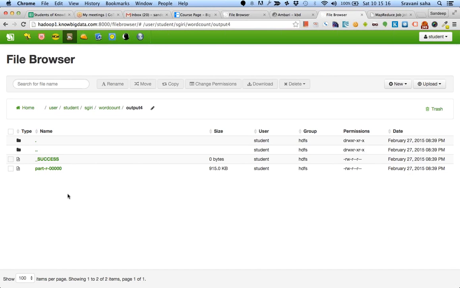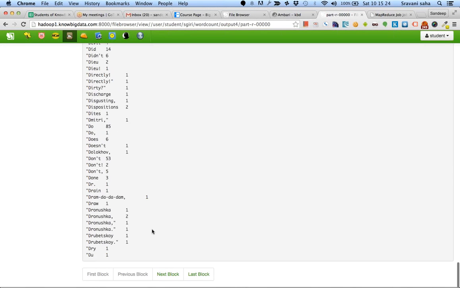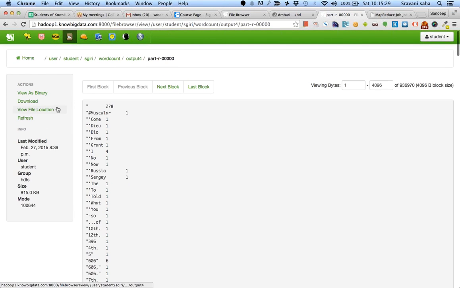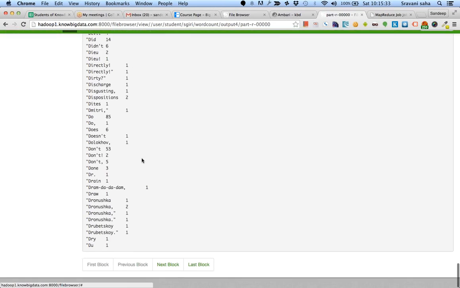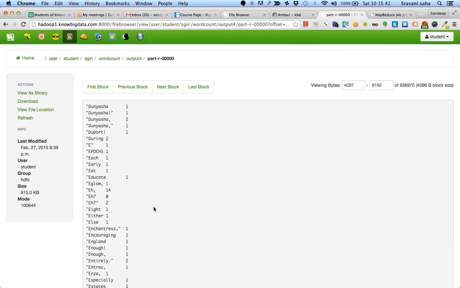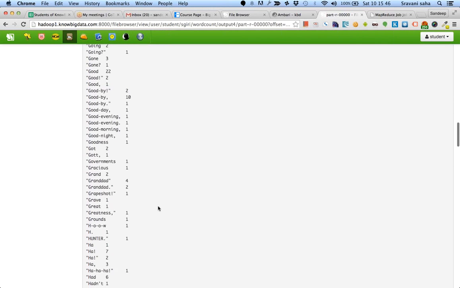Okay. So here you will see that there is a part r file. Right now I'll have a look at it. It has done a word count computation. Now, every word, whatever words are coming, we'll see how we can make it better. Right now it's also taking into consideration these special characters.